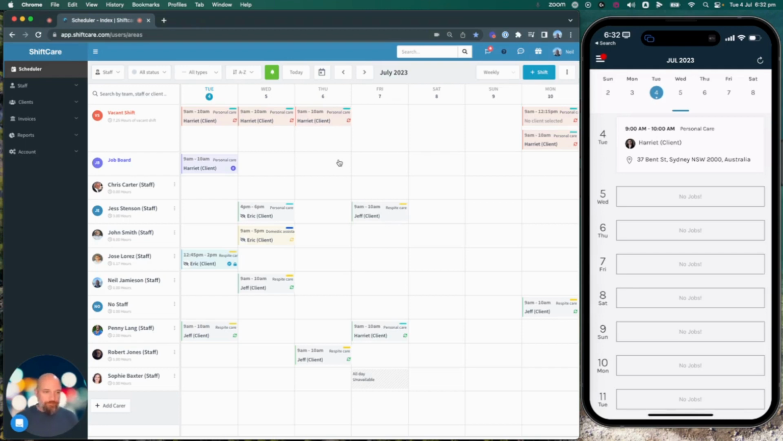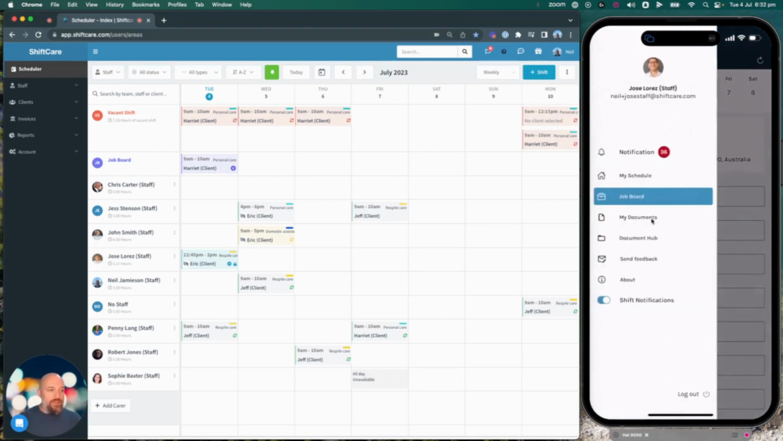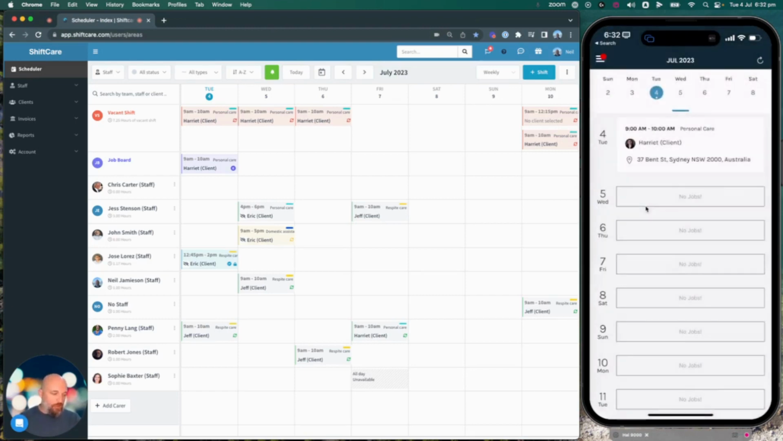Over on the right hand side here, I have the mobile app and I have the job board page selected on there. So if I click on the three bars in the top left hand corner and click on job board, it will take me to the job board and the available jobs that are there.